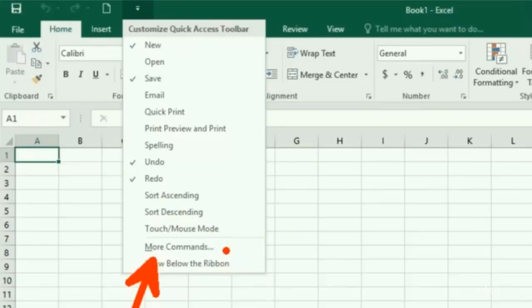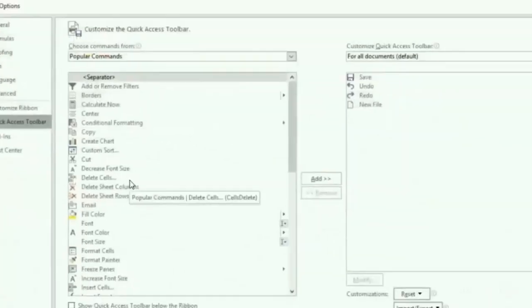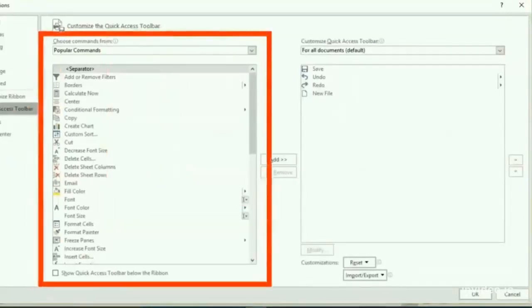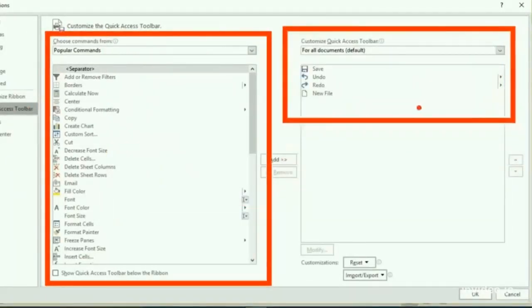That simply means that there's more behind the scenes. There's a dialog window. So I'm going to go ahead and click on more commands here, and I gain access to a series of tools. And on the right-hand side, I have my tools that are inside the Quick Access Toolbar. My save, my undo, my redo, and so on.